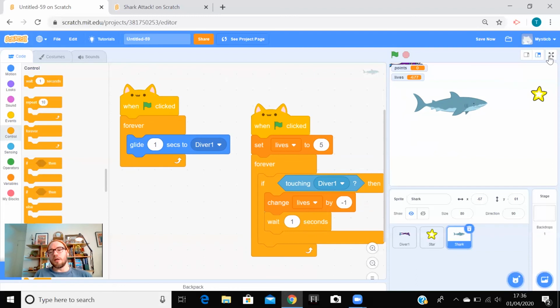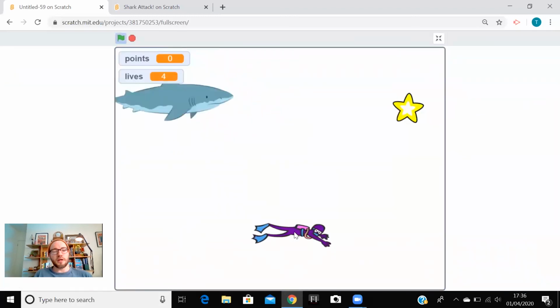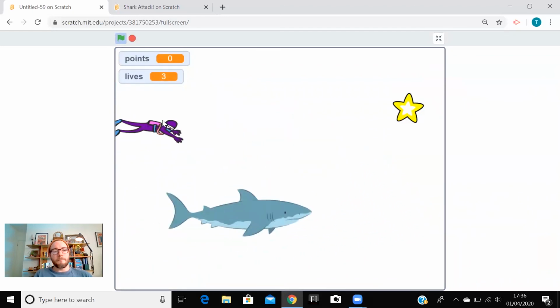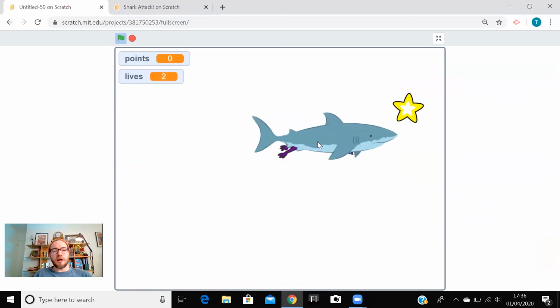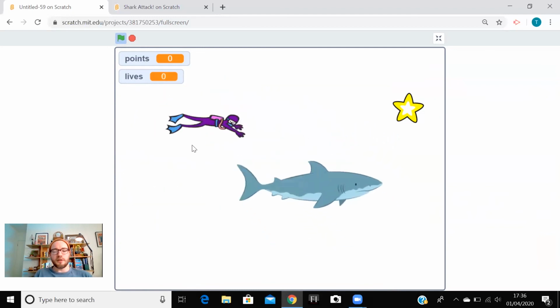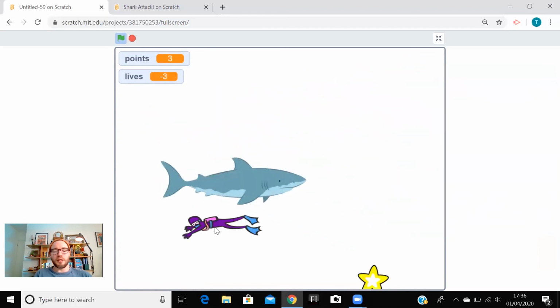So let's have a go. We'll go full screen and we'll see if this works. So we started with, oh, we've just lost a life. We've lost another life. But as you can see, we lose a life and then the computer waits for a second before it would do anything else. And if we collect the star, and we're avoiding the shark.